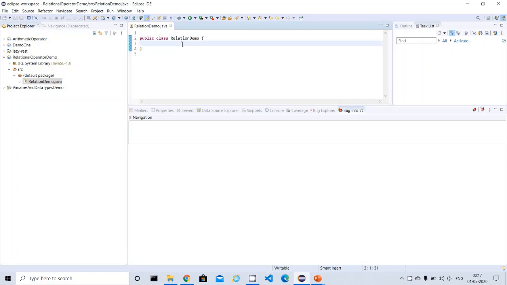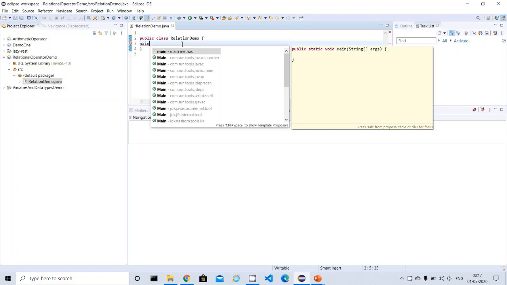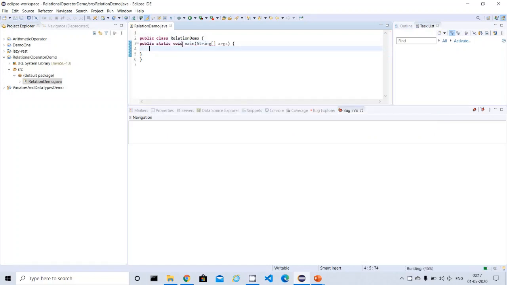Inside the class, if you want to write code or do some operations, we need a main method. So I'm going to write a main method: type main, Ctrl+Space, and select the main method. Then it will generate the default main method. You don't need to write public static void main yourself. This is the shortcut you can use. This code will be generated by Eclipse, which is one of the advantages of Eclipse.